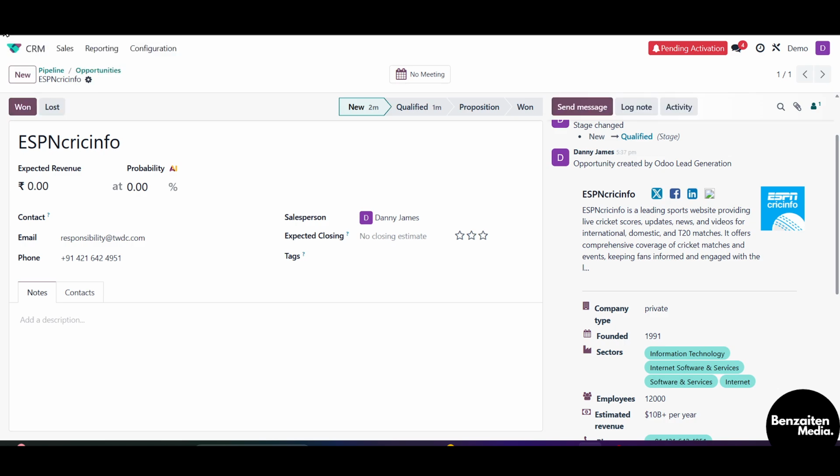Now, let's move to the final conclusion. So that was a quick beginner's tour of Odoo CRM. From capturing leads to closing deals, Odoo gives you all the tools that you need to manage your sales process like a pro.